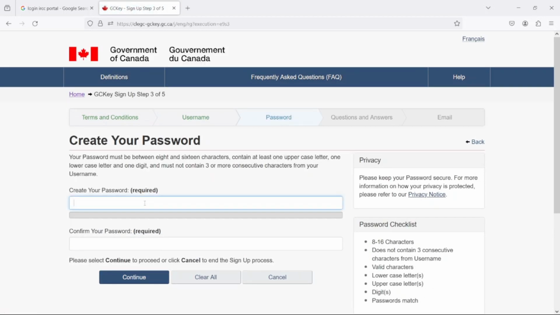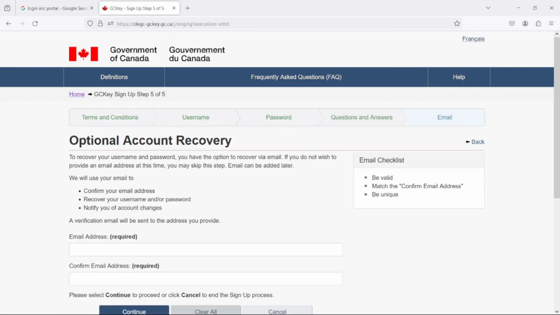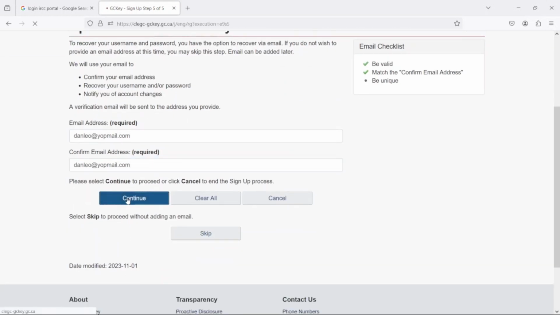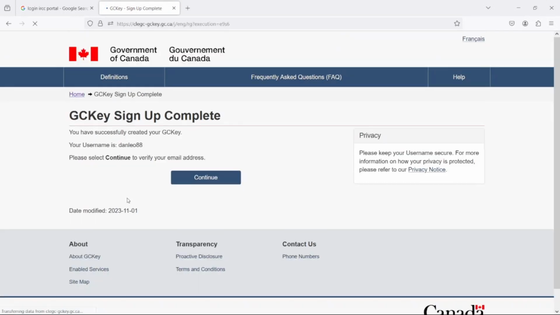Then create a password. Now, email address for account recovery. So I will enter the email address here. I'll click on continue. Then I'll click on continue.